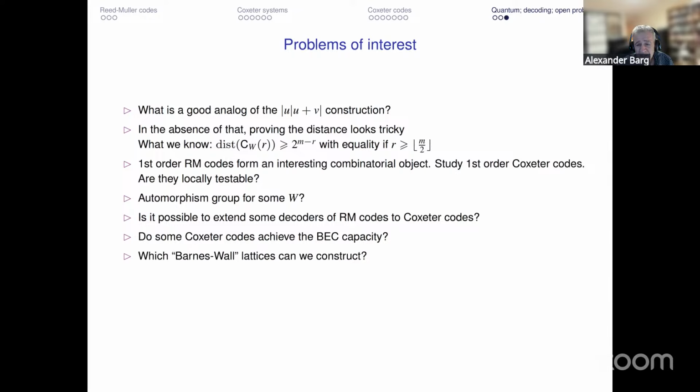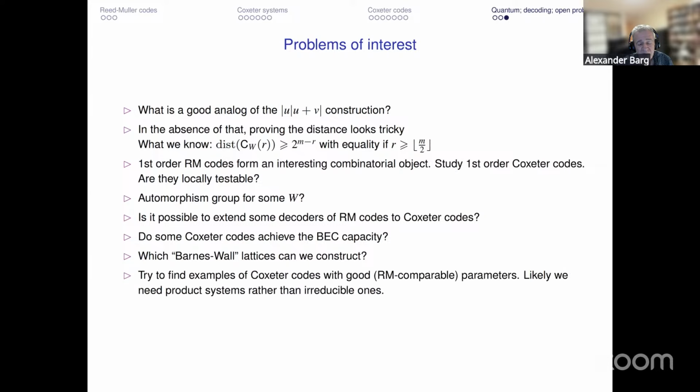Which Barnes-Wall lattices can we construct, quote unquote, because Reed-Muller codes give good lattices through construction D. Which lattices come out of Coxeter codes using the same construction D? Again, there are some preliminary calculations, but I cannot say much about it at this point. Try to find Coxeter codes with good parameters. So for the moment, the parameters that we have are not particularly impressive. There is a preprint about all of this, and that's it. Thank you for your attention.